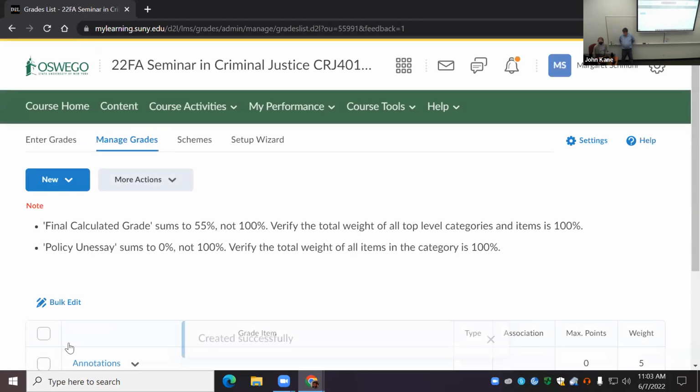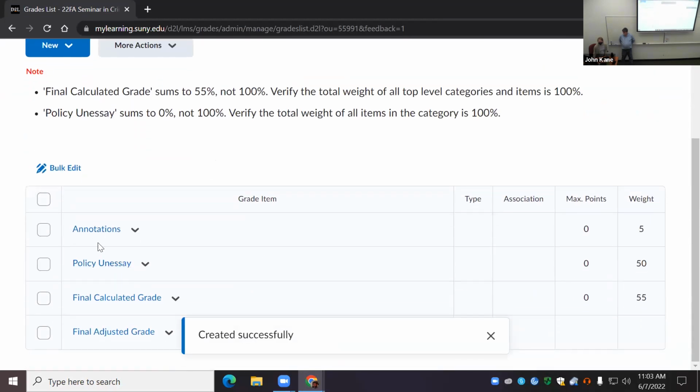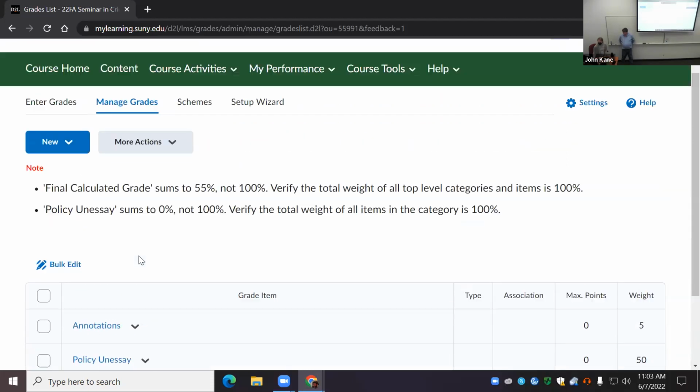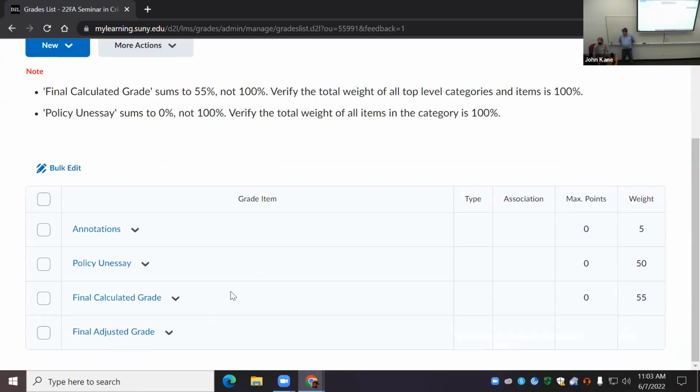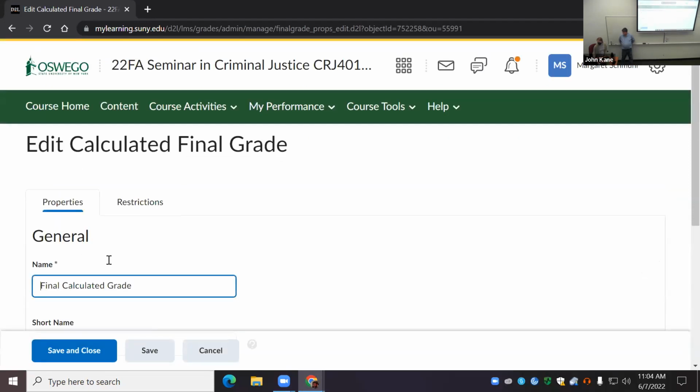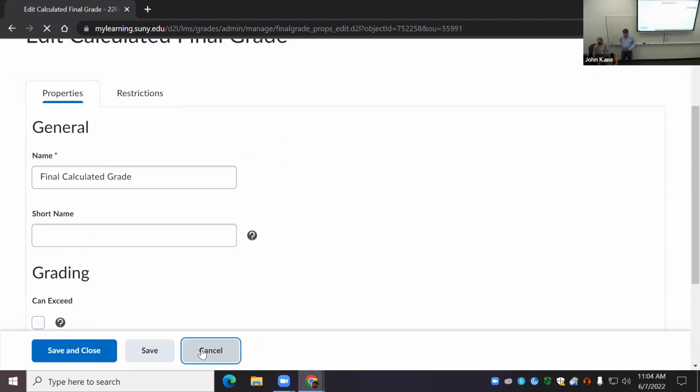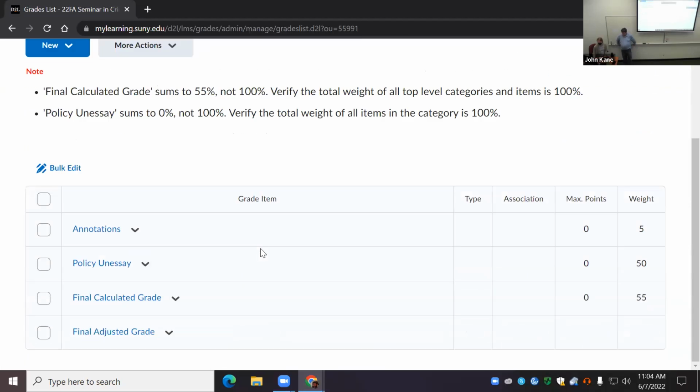So now I have two categories created in my gradebook here. And it's over, you have 100 and, oh no, that's weight. Yeah, these are weights. So I only have 55% of the grade in the course right now, right?